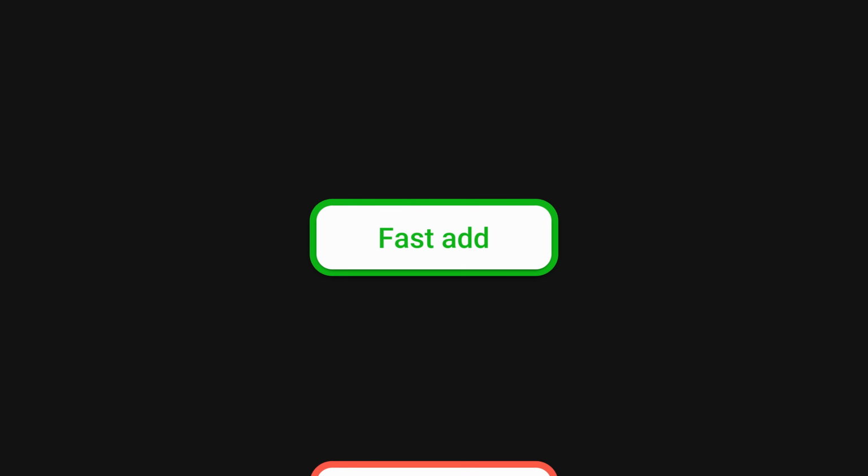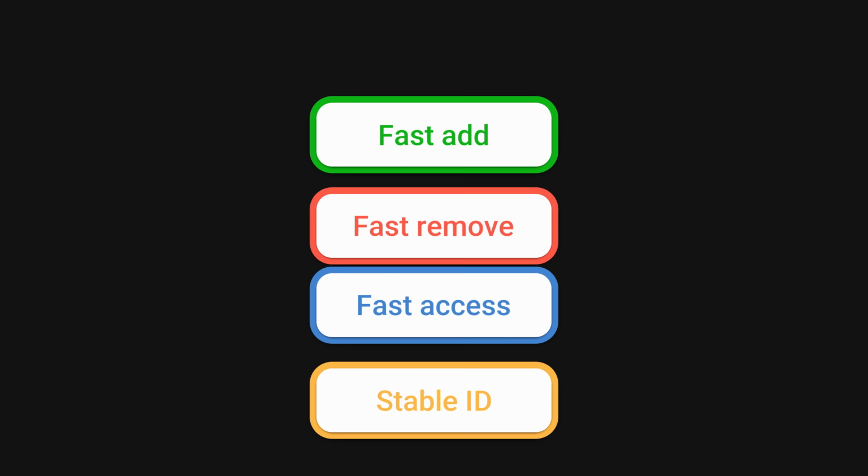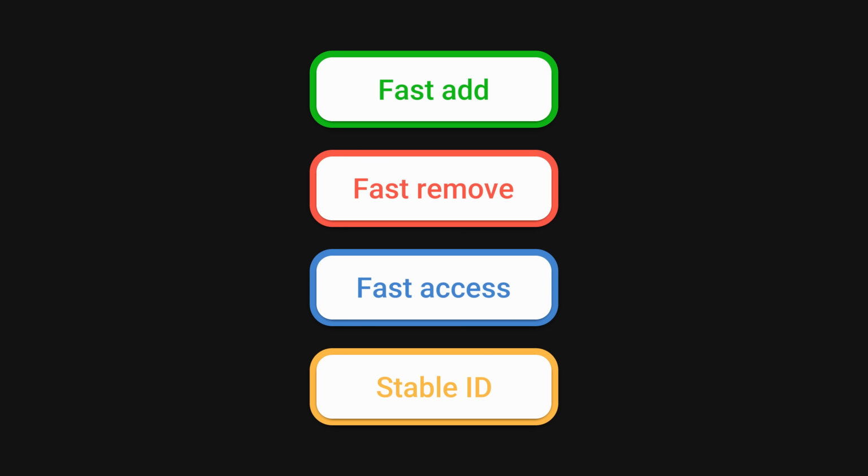We are looking for a structure that supports fast insertion and deletion of objects, efficient access to specific entities, and stable identification. This means that every entity retains a unique, unchanging ID that can be used to retrieve it.